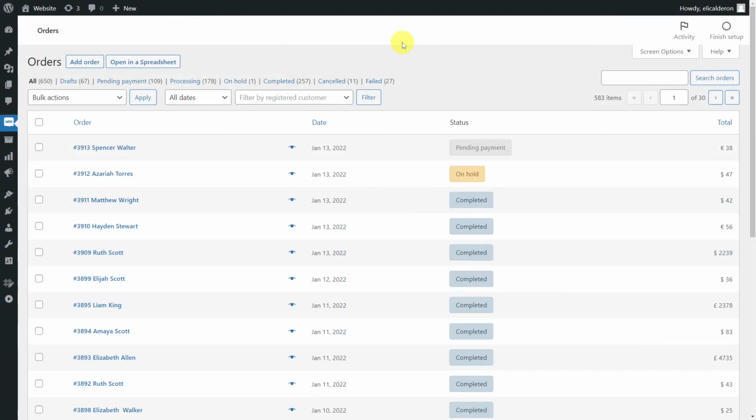WooCommerce order notes are a simple tool for store owners to manage all order notes, providing a quick preview of the notes added to each order. This is a very useful feature, but for those cases where you want to remove these notes, we'll show you how to do it in bulk.